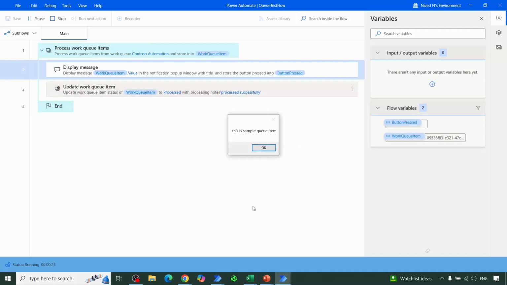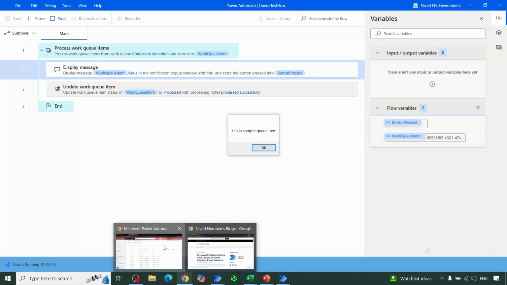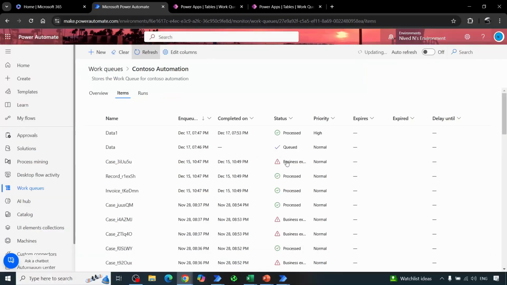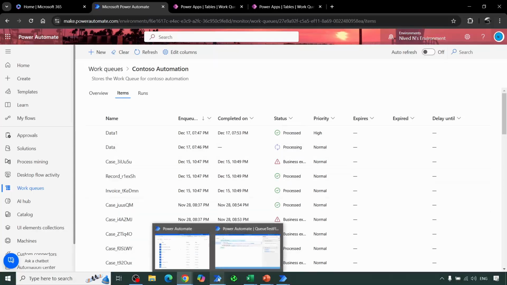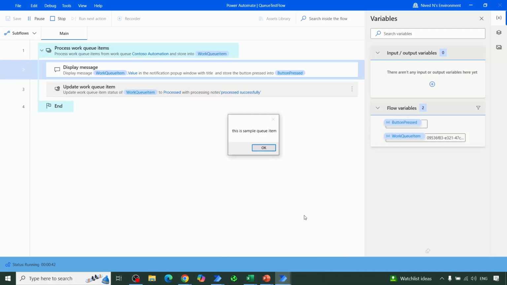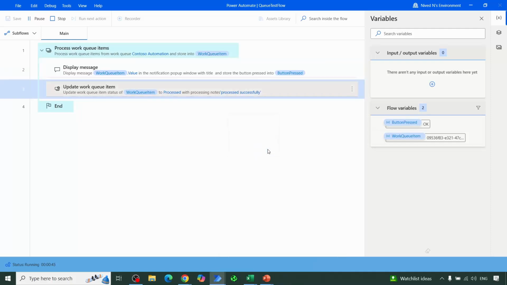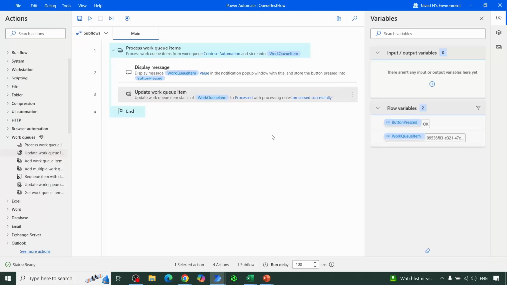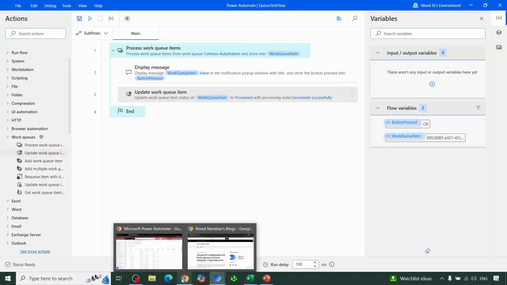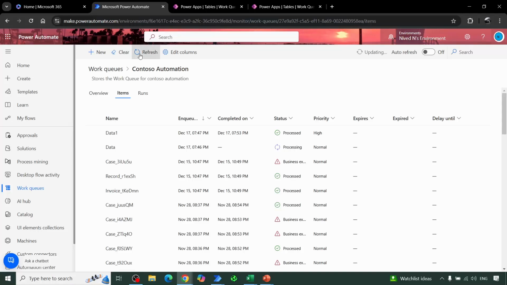See, this is sample queue item, and if I just go here, refresh, see, its status is changed to processing from queue. Now let me just click here. Now you will see that its status changes to processed. Okay, and you can even change its status to any value.